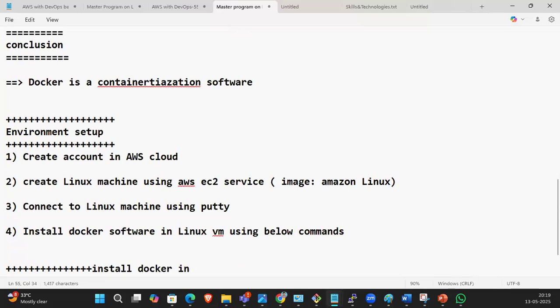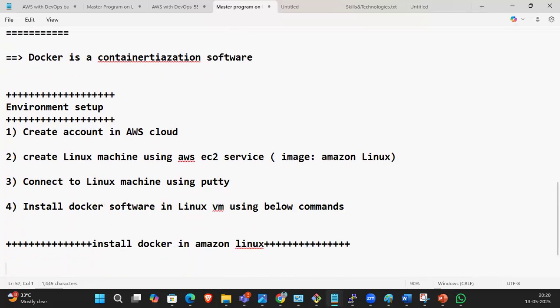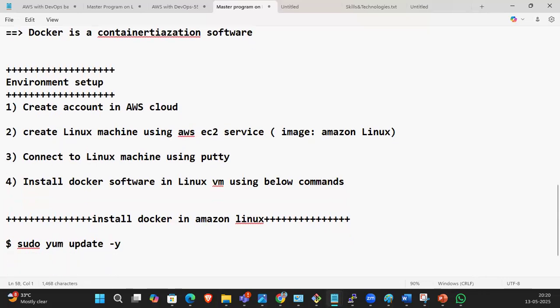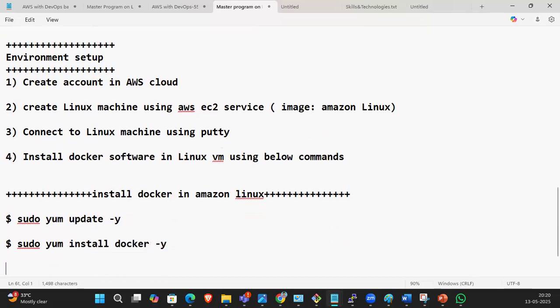Install Docker in Amazon Linux. Guys, I will show you how to install. So what is that? You can use sudo yum update -y. So sudo yum install docker -y.